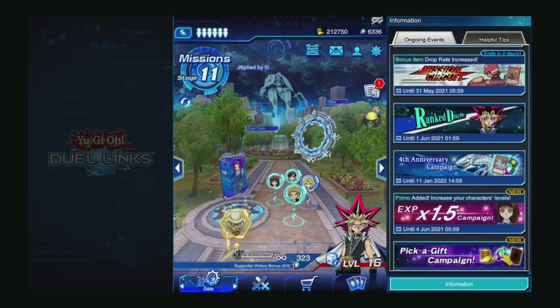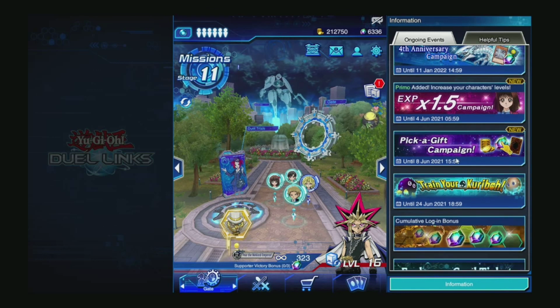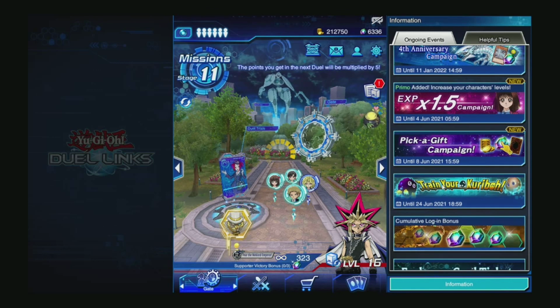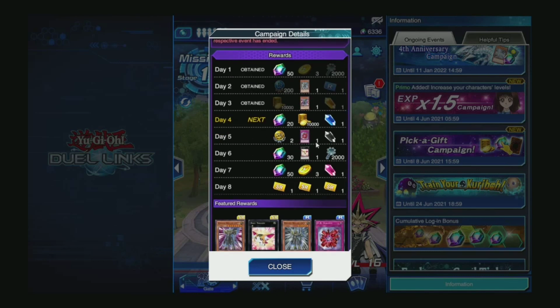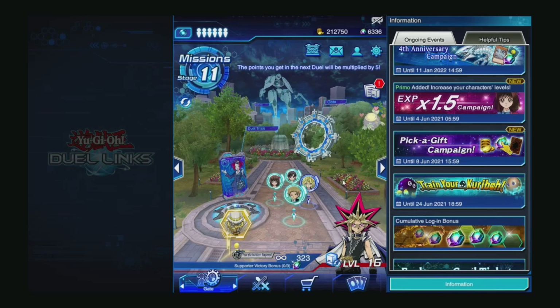So there is quite a lot of chances to get gems. Gift campaign as well. So many of these little events that they do on the side that will give you gems, event specific cards, and also rare tickets, secret rare tickets, ultra rare tickets, etc.